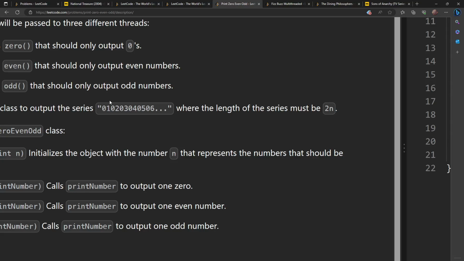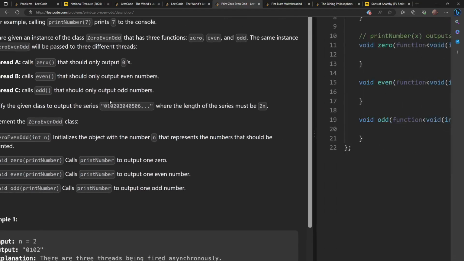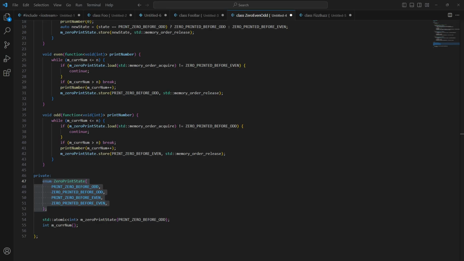Then when that 0 is printed, the state becomes that 0 has been printed before even number. Now we are good to print the even number. Now when that even number is printed, it's time to print the next odd number. But before that, we have to print a 0. So the state has again become print 0 before odd number. Now when we have printed this 0, the next state becomes that 0 has been printed before odd number. We can now print the odd number, right? So this is how I have implemented the solution based on these states.